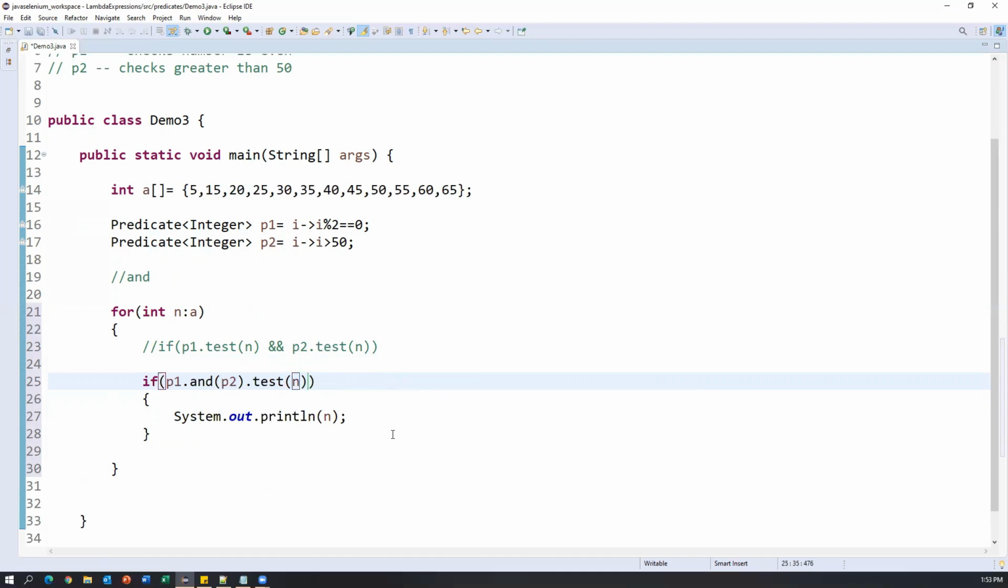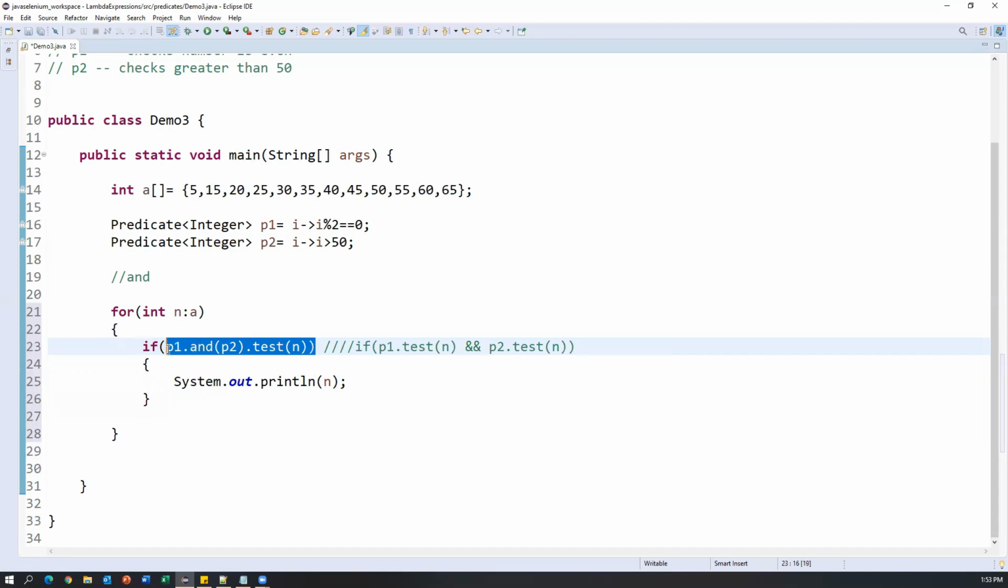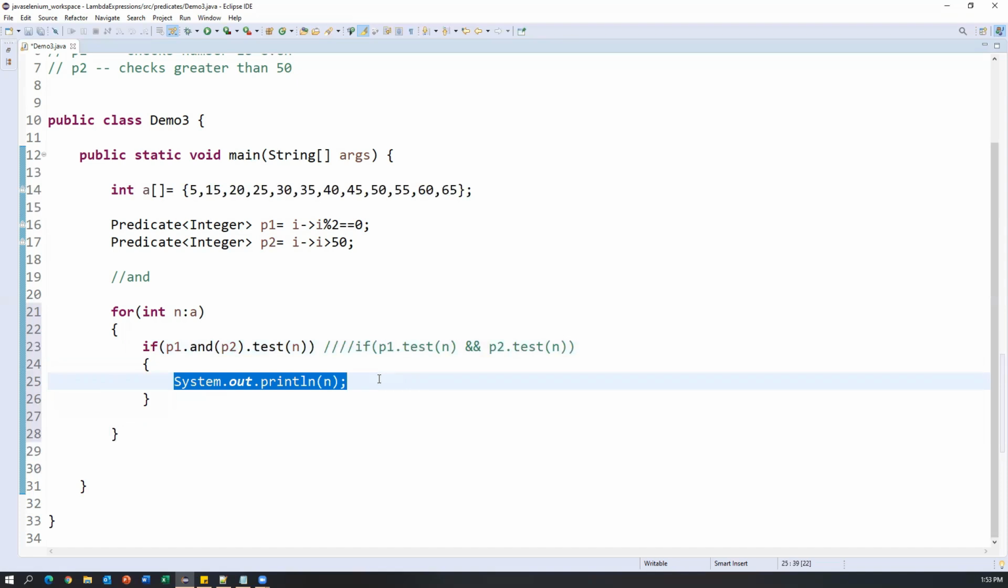So this is how we need to join or combine two predicates. P1 dot and of P2, which is combined. So this is a combined predicate. Then I'm calling one test method and passing this value. So when I say P1 dot and P2, this combines two predicates, and then I'm calling the test method only once. I'm also passing the value only once. This will also do the same thing that this expression is doing. So this is the actual way we have to use the AND operator with predicates. This is what we call joining of predicates. If both are true, then only it will print the number, or else it will not print the number.